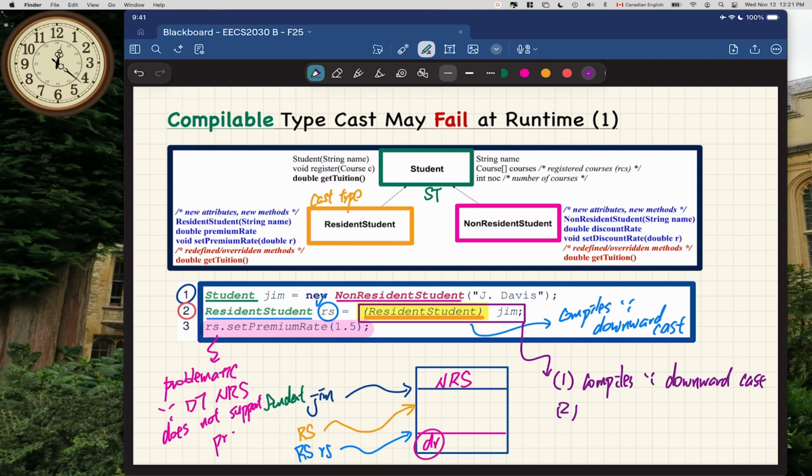However, number 2, at runtime, if you execute that typecast, it's going to trigger something called class cast exception at runtime. Class cast exception. Later on, I might just say CCE, for class cast exception, it's just easier for me to write quickly. All right, but why?